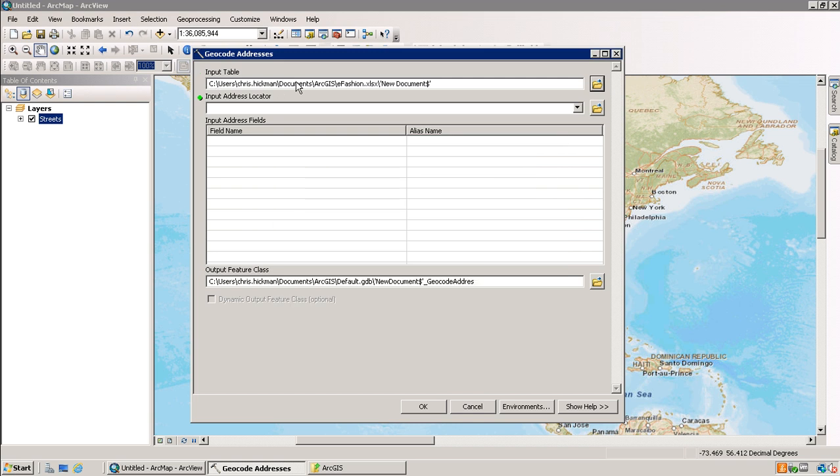Okay, so now that's our source data, the data that we want to geocode. The input address locator is our geocoding data. This is the very large geocoding file that we use to look up our different addresses, in this case our cities and states, to pull out a latitude and a longitude.